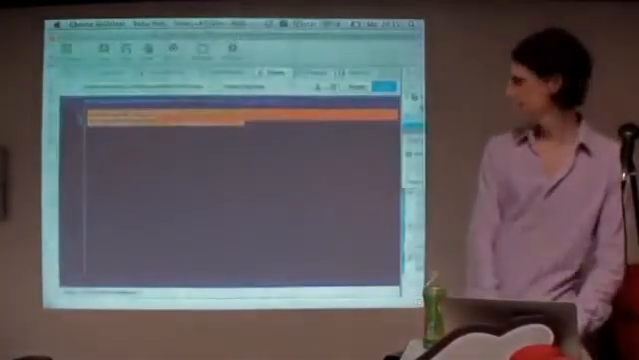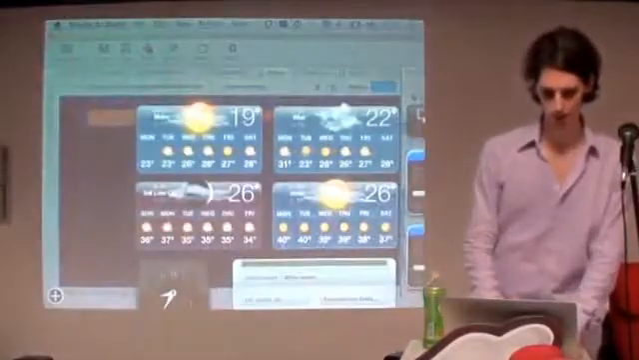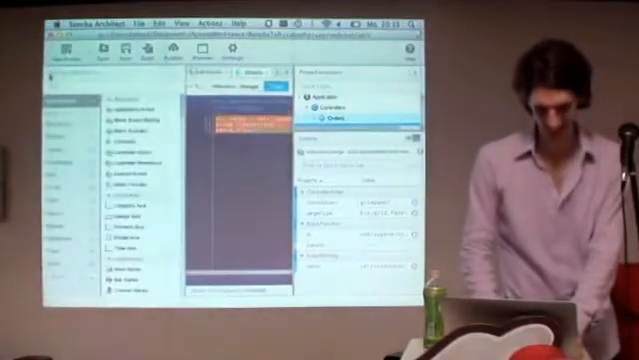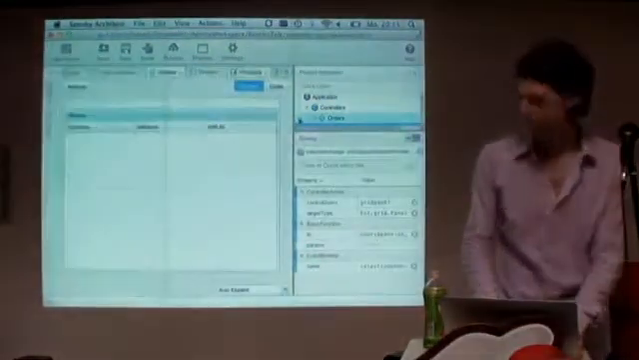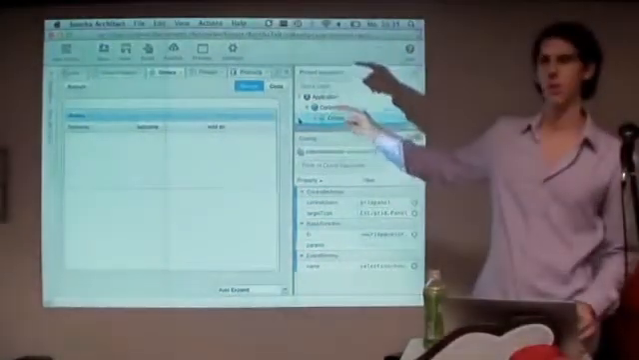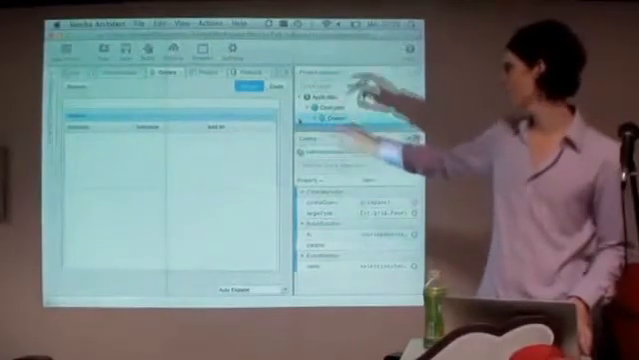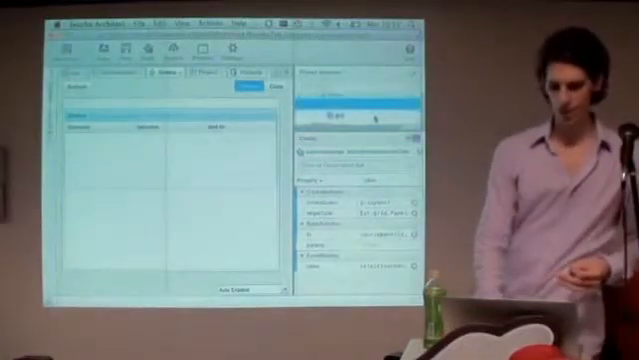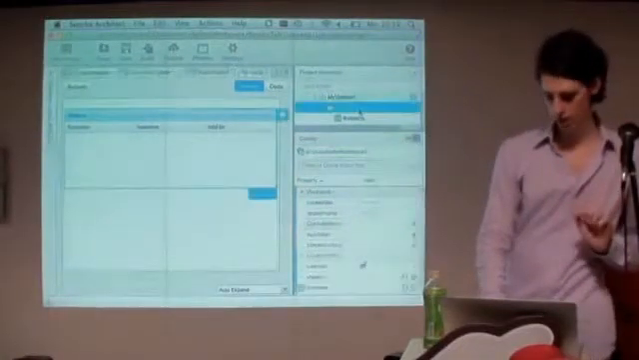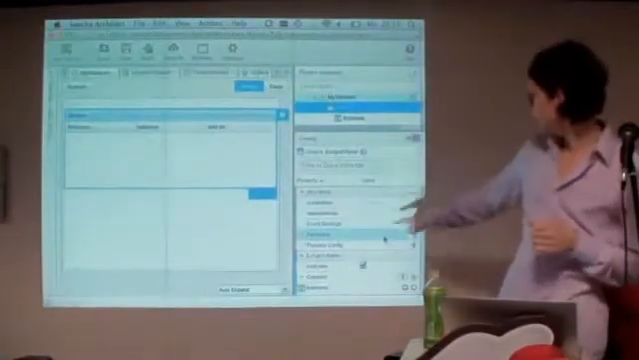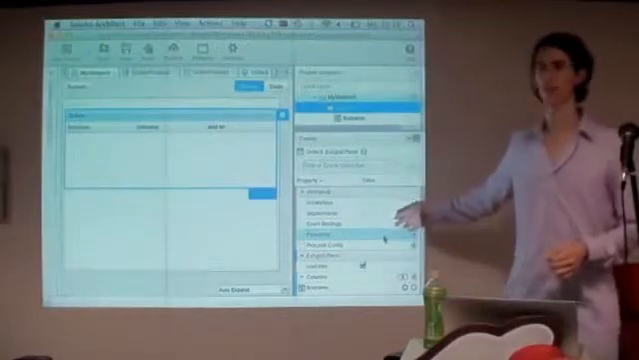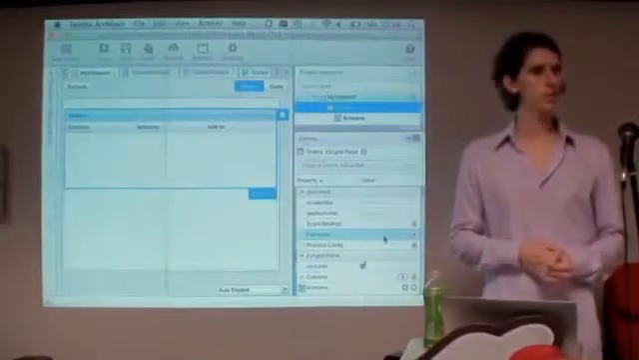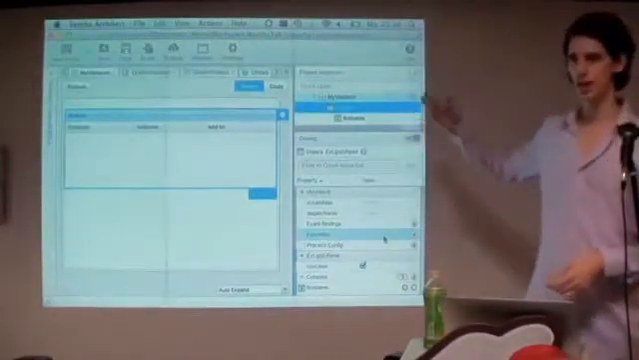Sencha Architect is this editor. It looks way better on a bigger screen. It's not designed for this small screen. And so you can drag and drop any grid panels, lists on it. And for every configuration of these panels you can see here, and you can configure that. Currently, this is Sencha Architect 2.